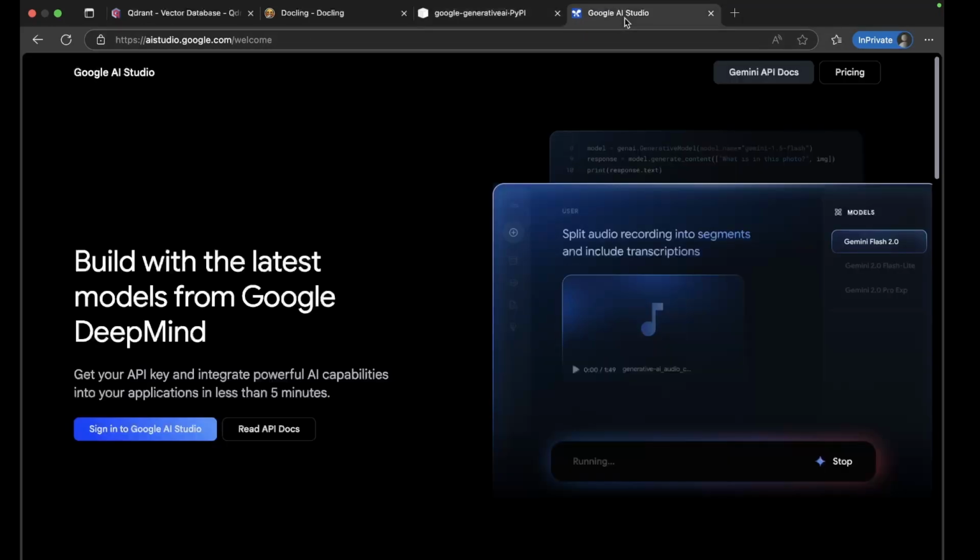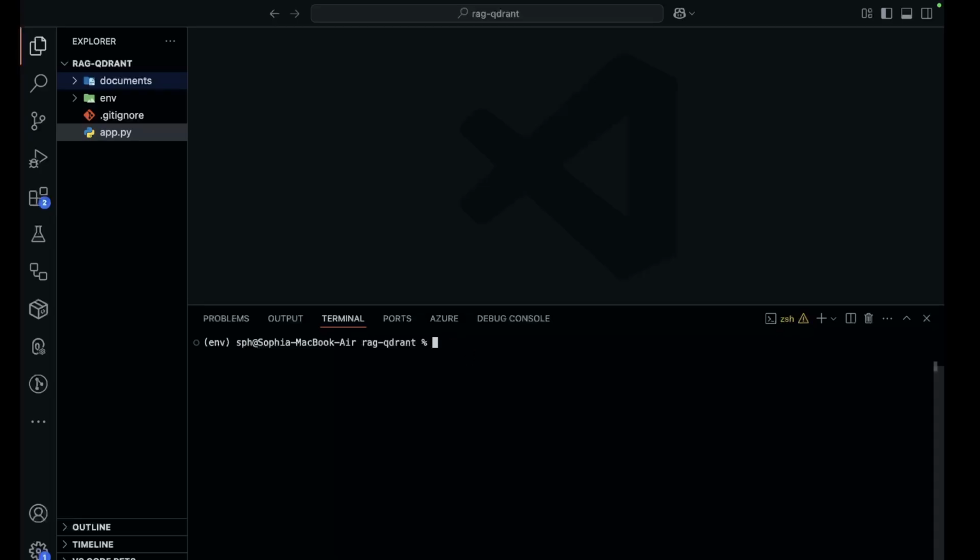And if you want to generate your own Gemini API key, you can head over to Google AI Studio, sign in, and then you can generate your own API key. All right, so now that we've gone through the tools that we would be using for this guide, let's start building our application.